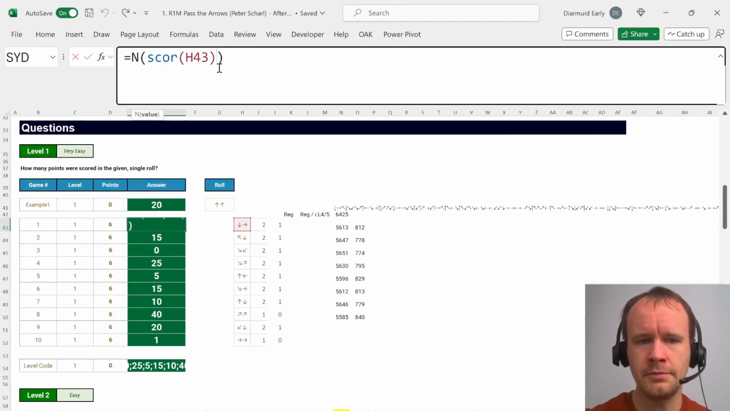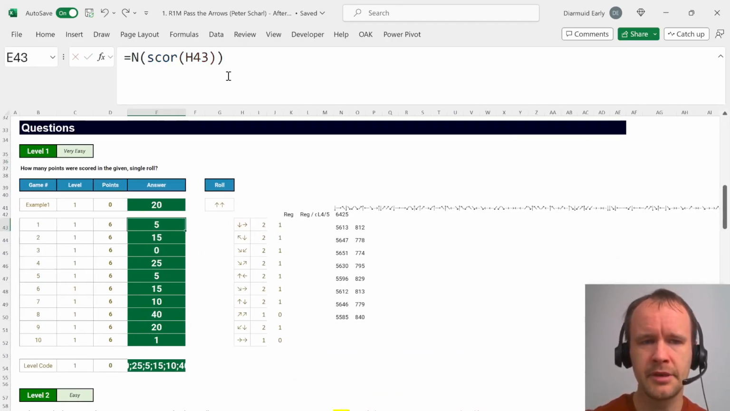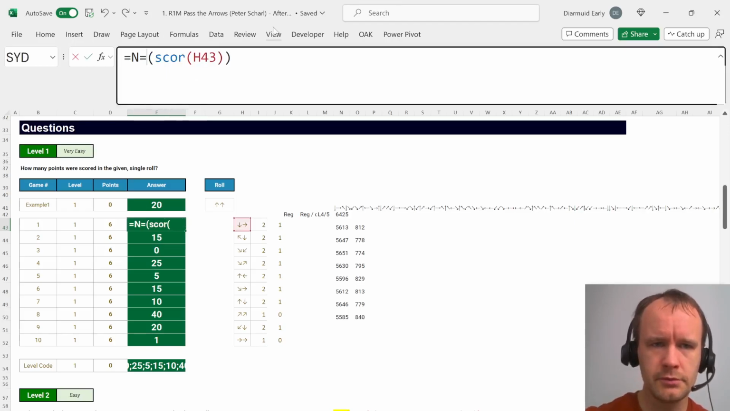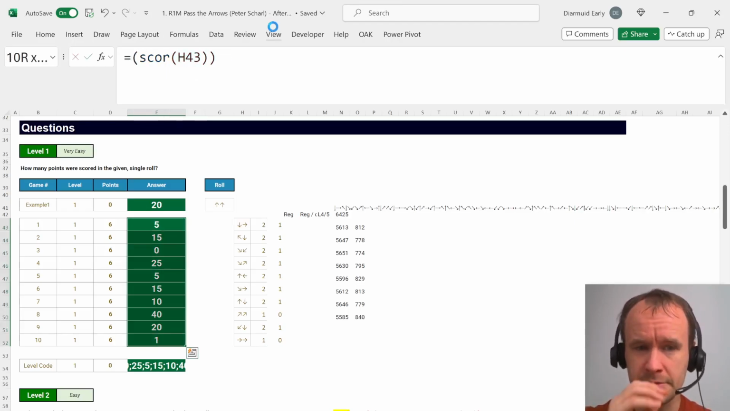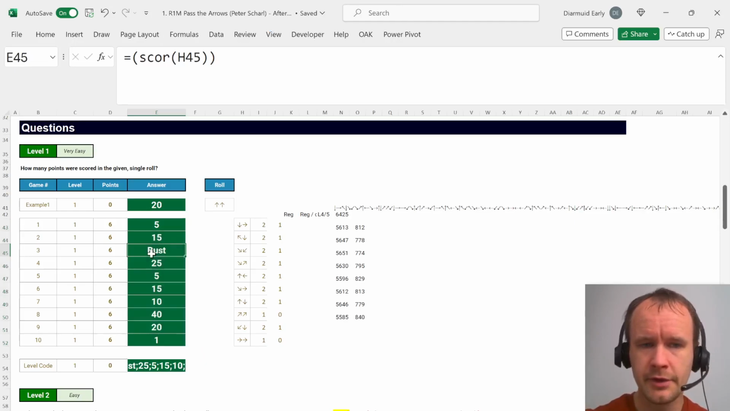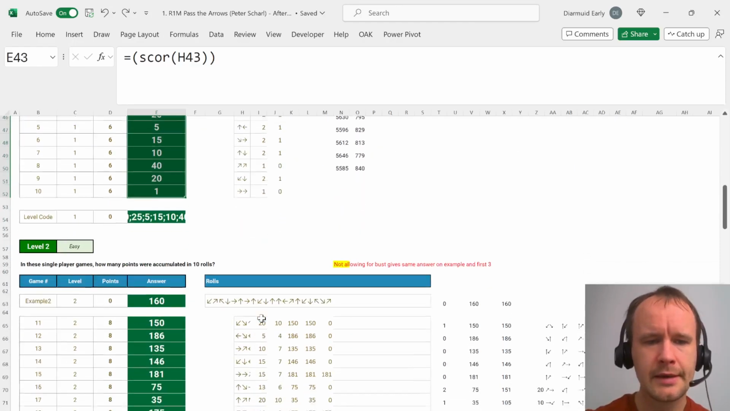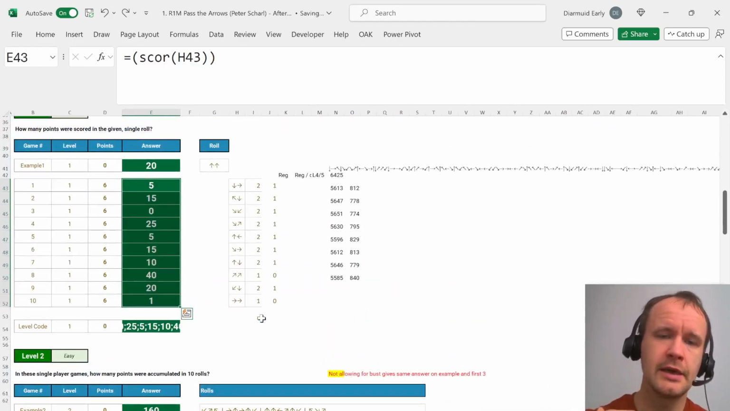So here, I just wrapped it in an N because if you don't, pardon me, I'm still a bit sick today. So yeah, if you don't, then you get your bust and your end of turn in the mix. So I just wrapped it in an N so that it would give numbers there. So that was a good choice.